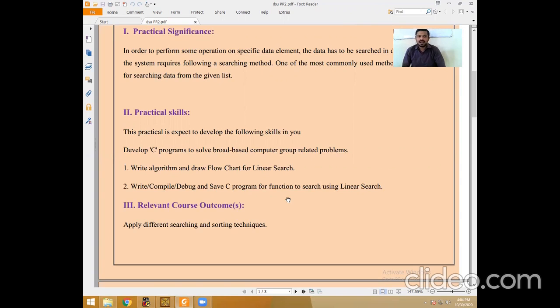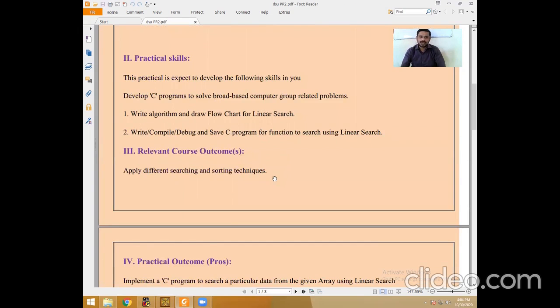The second stage is that after writing the algorithm, you have to write a C program. After that, compile it and debug it, and finally you get the output of that particular program. So these are the practical skills.